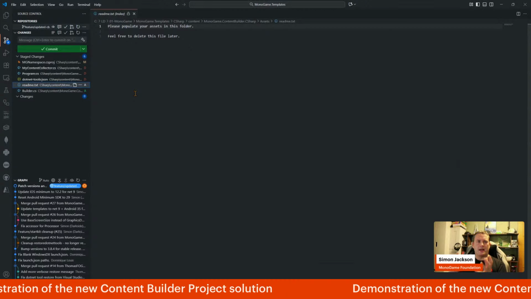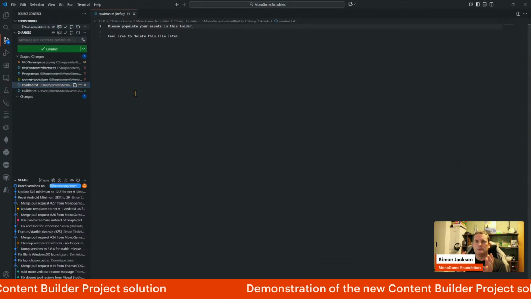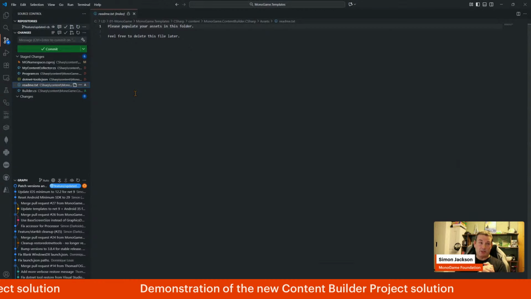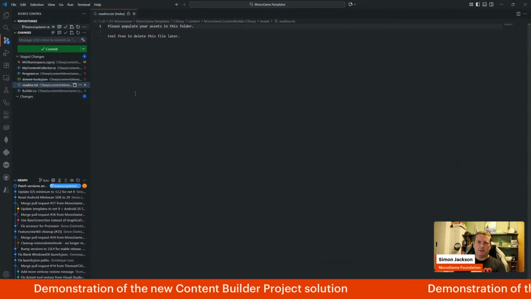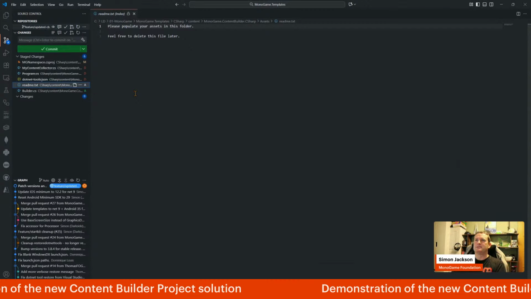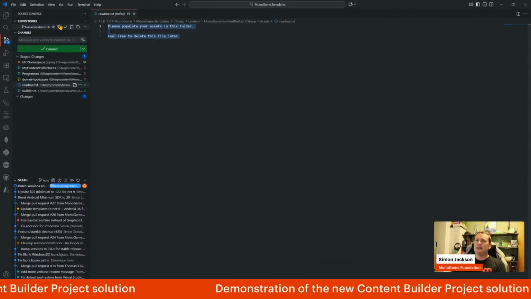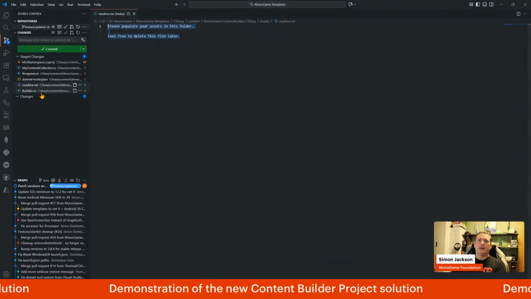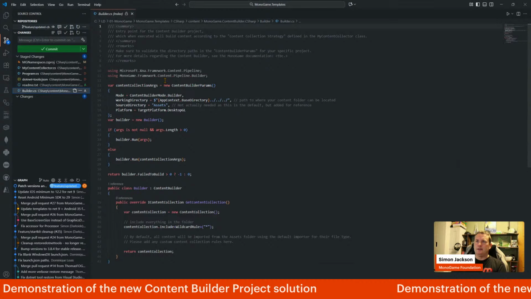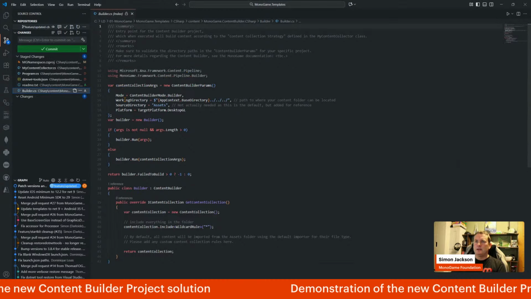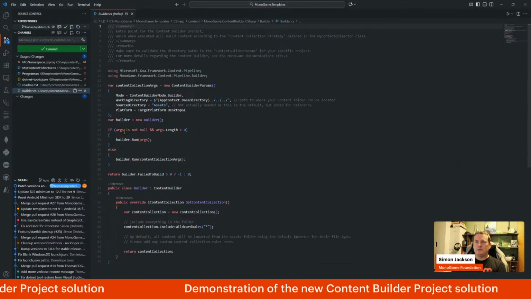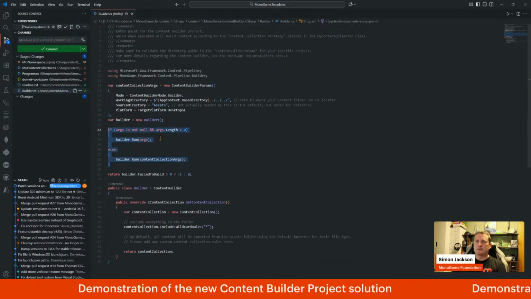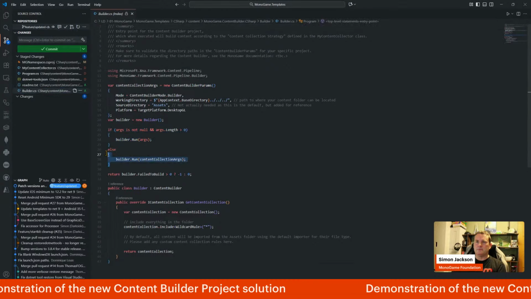I've got a readme file. Obviously, I can't check empty folders into Git. There has to be something. And so if you want a folder, you need to have a file in it. You have a readme file which says, please put your assets in here. And then we've got our new builder file, which has our two usings, and all of that matches. So yes, if I pass arguments, I'm going to run arguments. If not, I'm going to run the default.